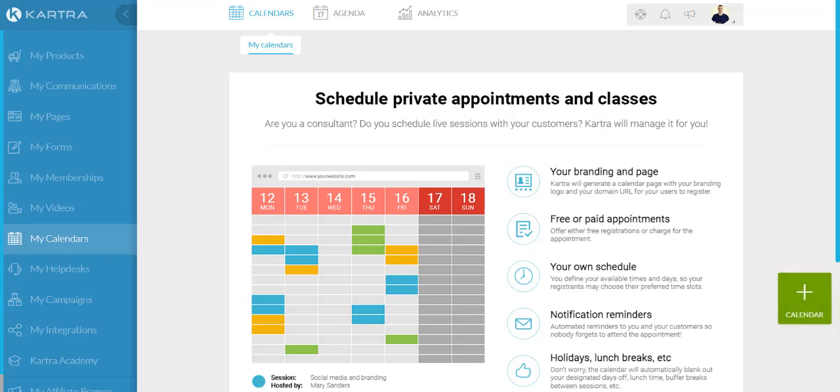Like it says here, get notification reminders. It's very similar to setting up a webinar where you can schedule dates, whether it's going to be every single Monday of the week or just of the month. It's very customizable and very flexible, especially if you're going to be doing something like coaching and consulting when you need to fill up your schedule.